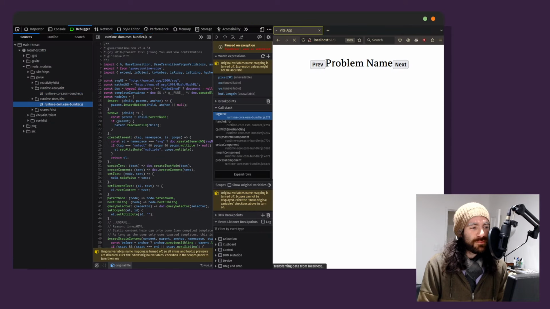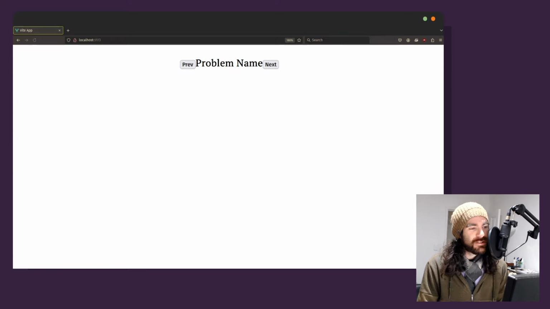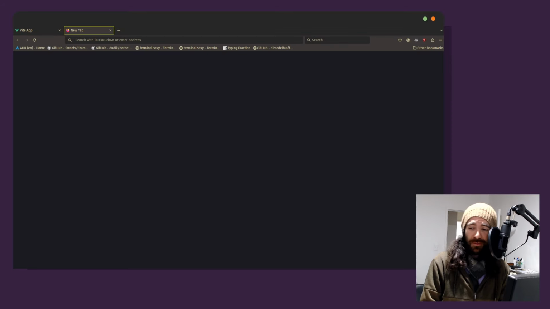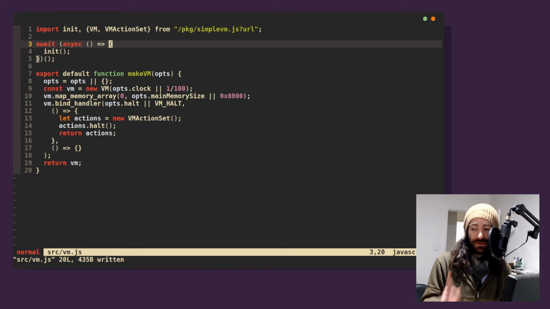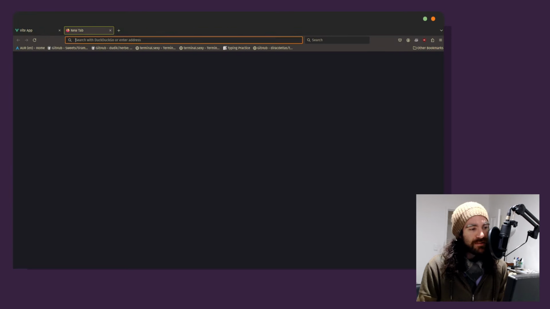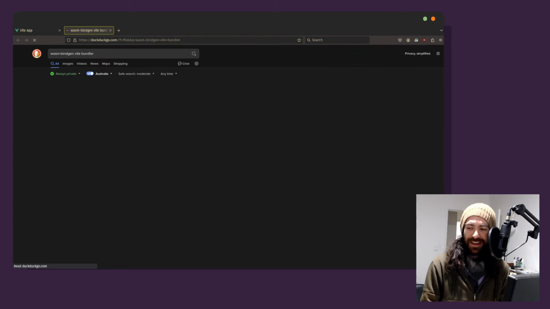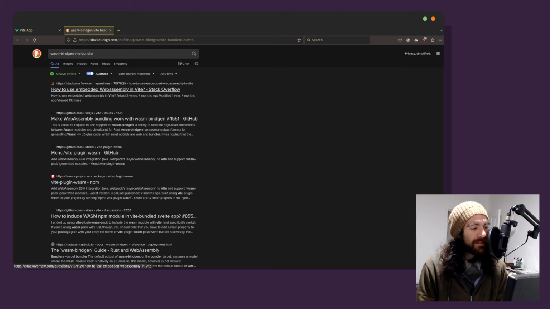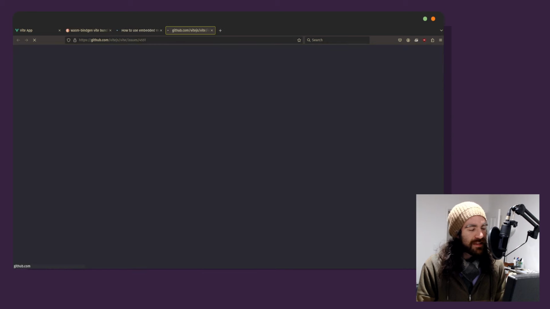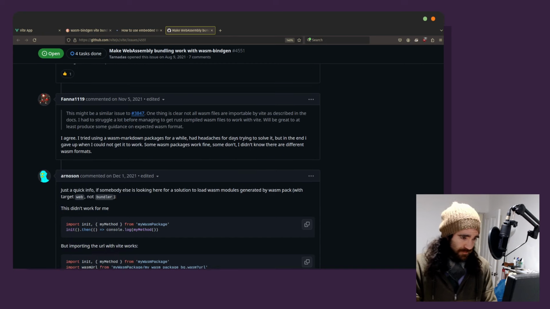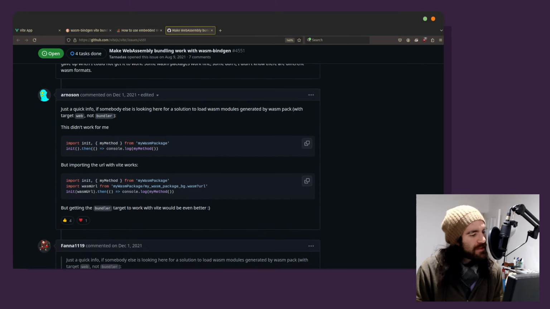So I did some Googling, okay? And I think I've lost the tab now, unfortunately, but I Googled Cricket welcome. We're bashing our head against JavaScript bundlers. I knew this would happen. Wasm bindgen, Vite bundler. Okay, we're gonna look at this GitHub issue. Okay, someone wrote this, and this looks like it.